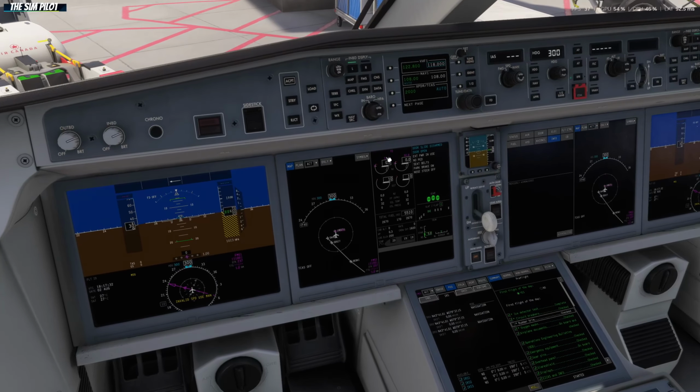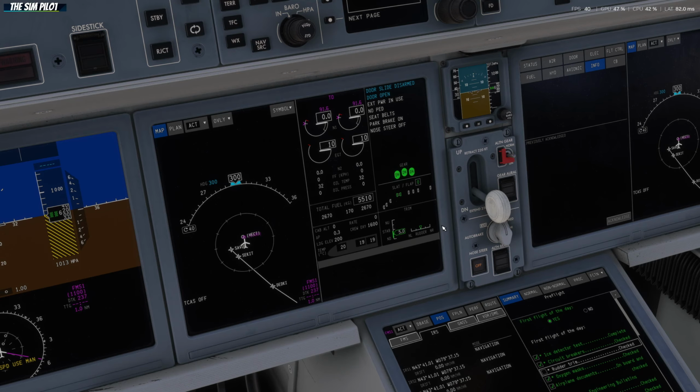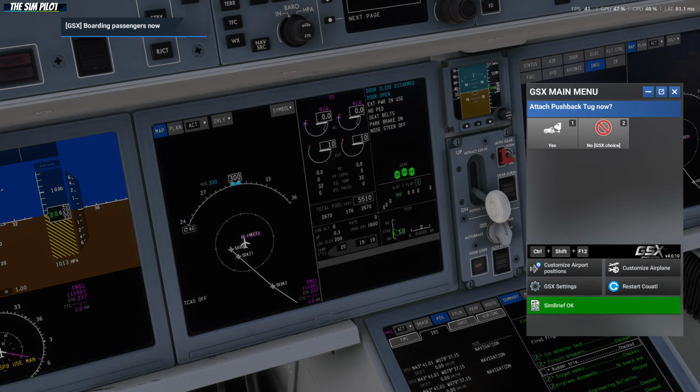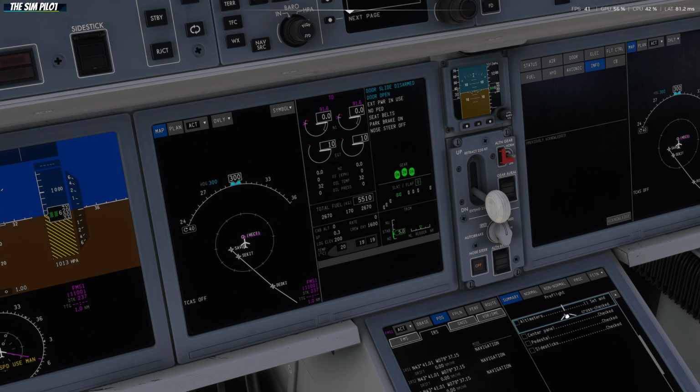To do that, we will move the rudder trim. I'm gonna use my controller assignment to the right. As you see, it's moving. Now we don't want to attach the push bag tag, and then we will move the rudder to the left. Yep, rudder trim is working indeed. So we can check that item on the checklist.